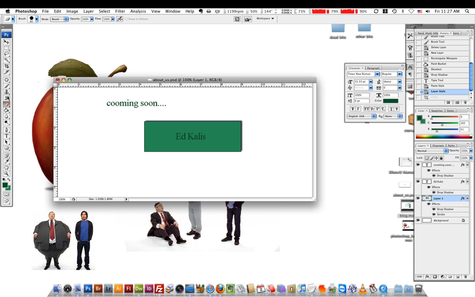Another tool is the eraser tool. You have to be on the layer. Let's say we're on this layer. You can go ahead and erase, and you're only going to erase what's on that layer. So notice I didn't get rid of the Edcalis, it only erased the layer that I was selected on.